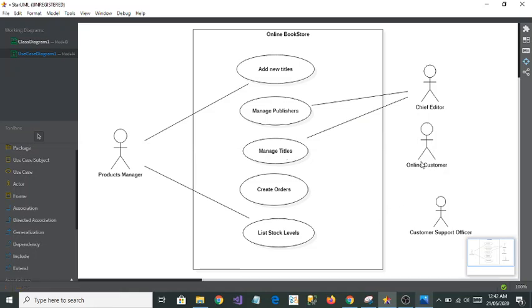And if I talk about the online customer, it's very easy for you to tell what an online customer is going to do. An online customer is going to create the orders, only going to create the orders. It's very easy to understand why an online customer always comes to your website. Basically they come, and if you are selling something, they come just to create an order or just buy it. So an online customer is going to do this.